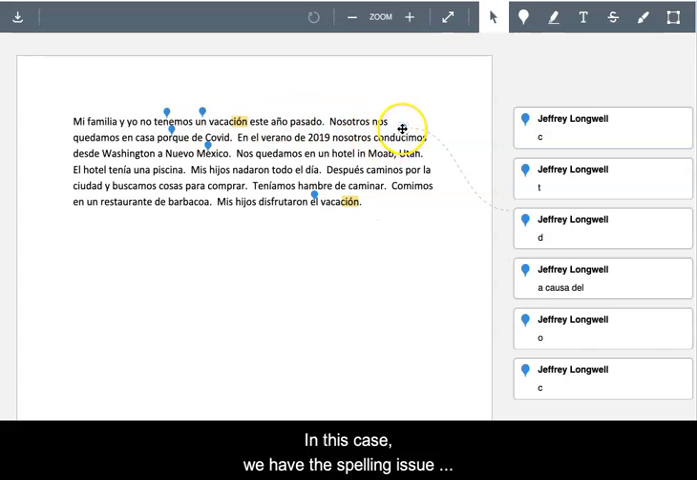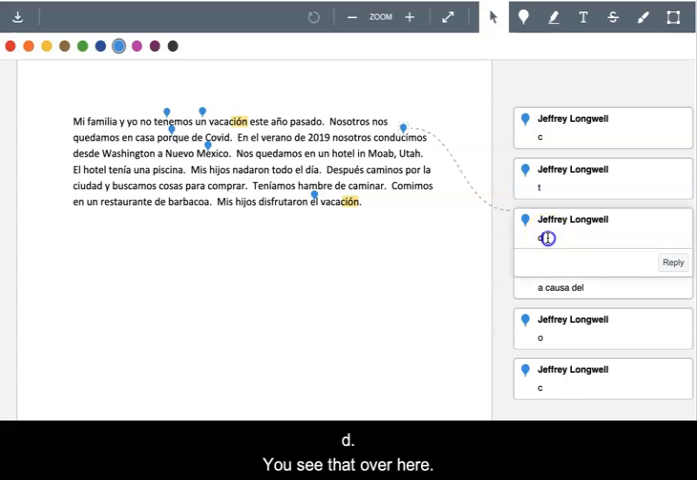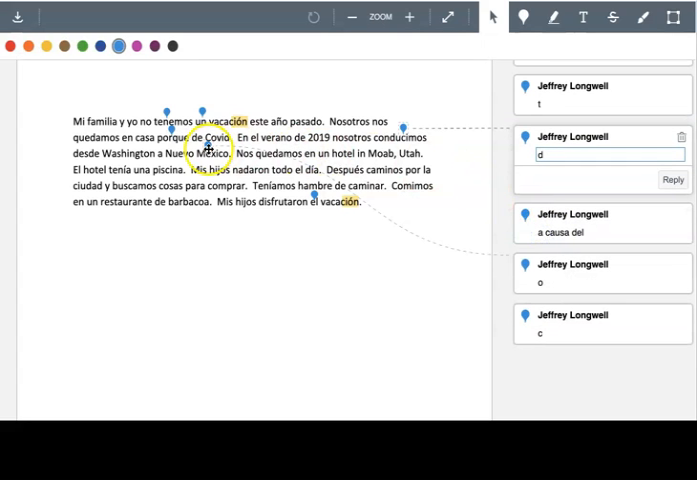Okay? In this case, we have a spelling issue with this verb, the letter D. You'll see that over here. Okay? In this case, we have a letter O over Mexico. And in this case, the student wrote it without an accent, and it actually needs an accent. Okay, so we want to put that in there. Okay? If it were over a word that had an accent, that means you would take the accent out.